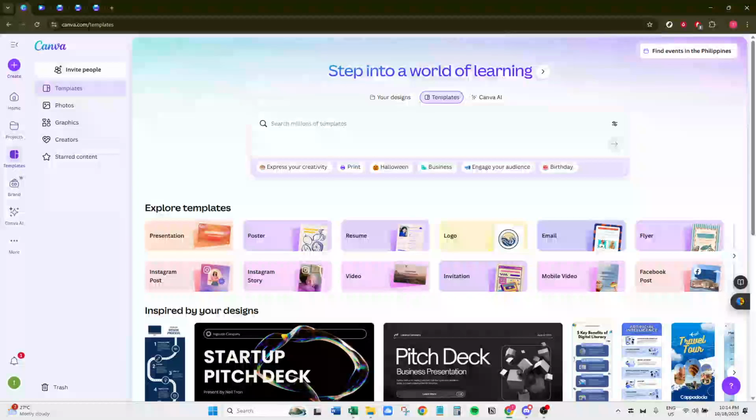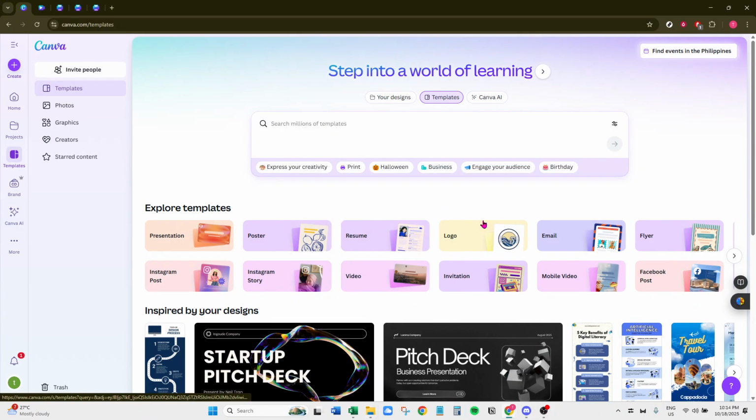In today's video, I'm going to teach you how to create a scrolling image video in Canva. This process is simple yet effective and perfect for adding a dynamic touch to your visual projects. So let's get started. First, you'll need to open Canva.